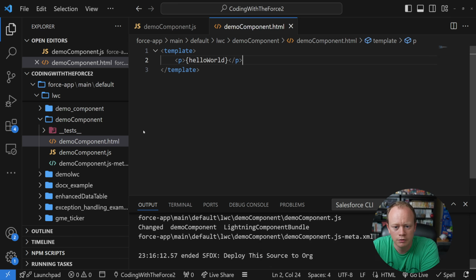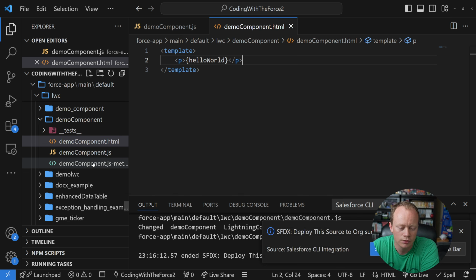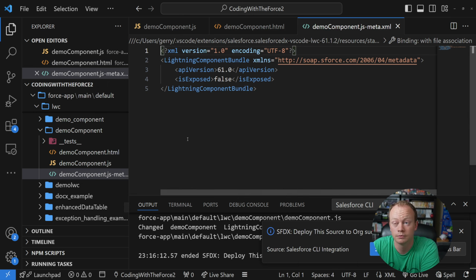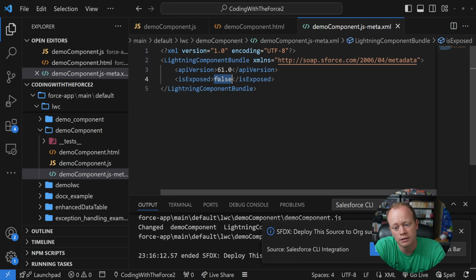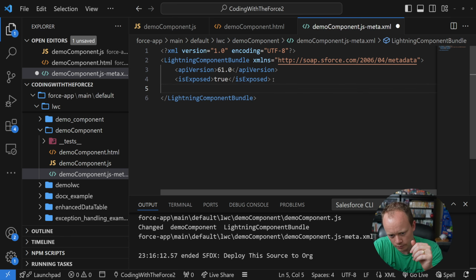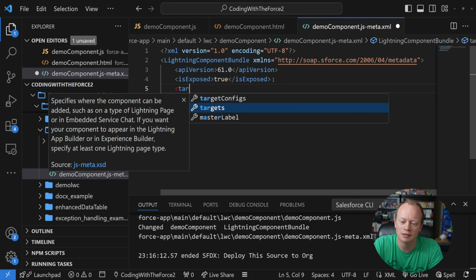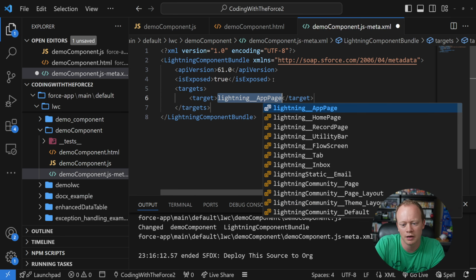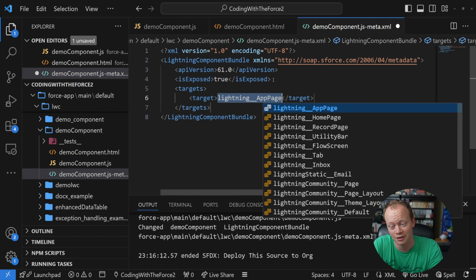The one other thing that we'll need to do is open up our XML file and add some XML in here. And we're going to change this to true for isExposed so that we can use this Lightning Web Component in the app builder. So place it on a record page or an app page or something like that. And then we're going to do, I think it's targets, and then target. Oh, I got it right. I tell you, this is so autocomplete for me in IntelliJ. I honestly forget most of the time what it is.